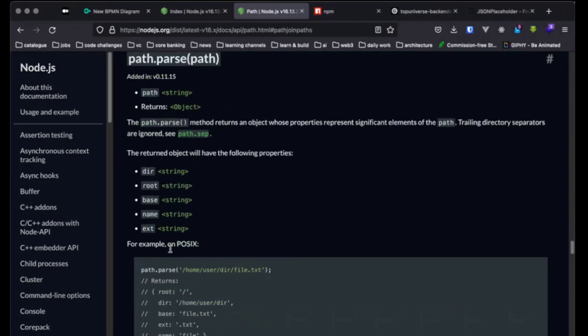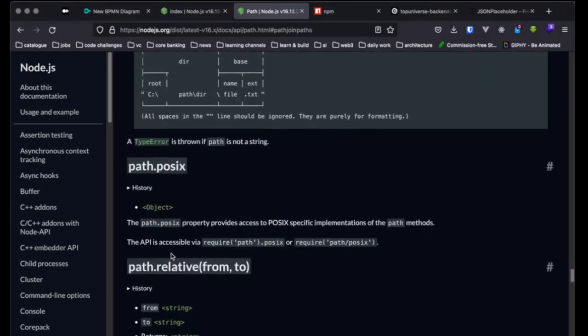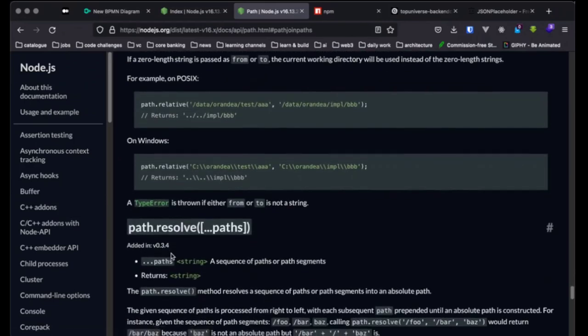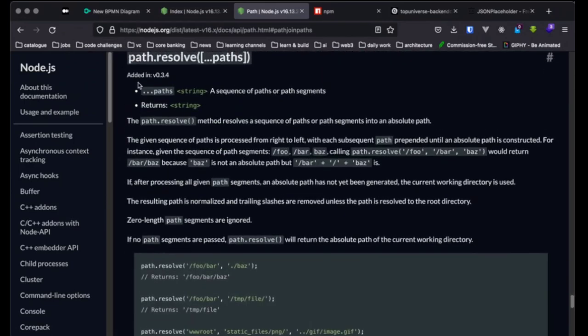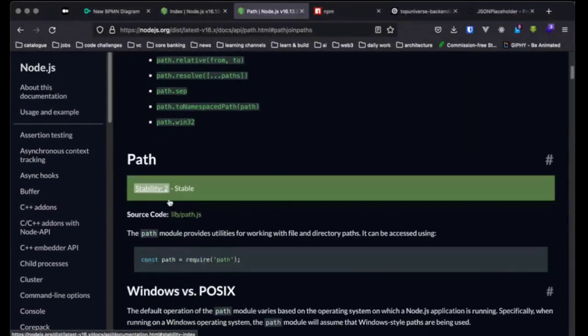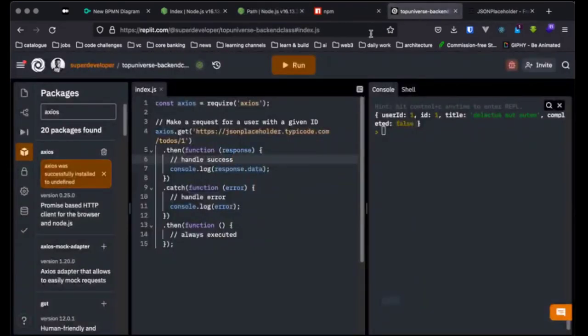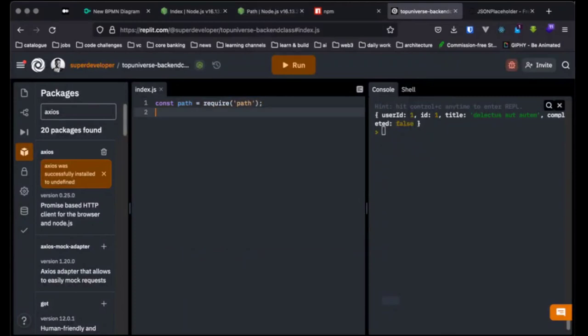So basically, from the documentation here, you can do a lot of things. Test these things on your machine. Just make sure you understand what you are testing in the first place. So when you open the documentation, try to read and understand what this library does. We have: the path module provides utilities for working with file and directory paths, and it can be accessed using this. So basically all you have to do is bring in this module here, and then you start calling the several methods you have in here.